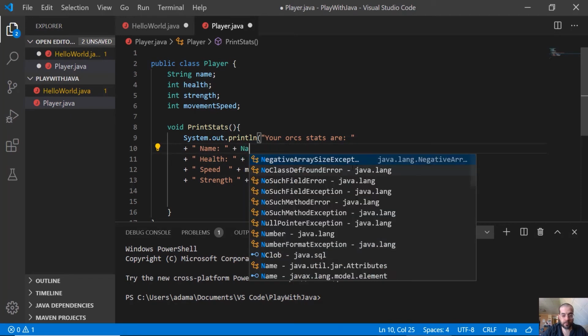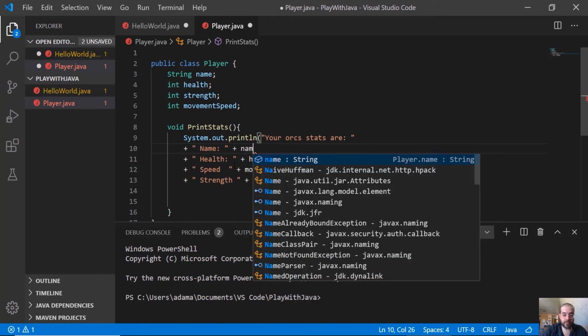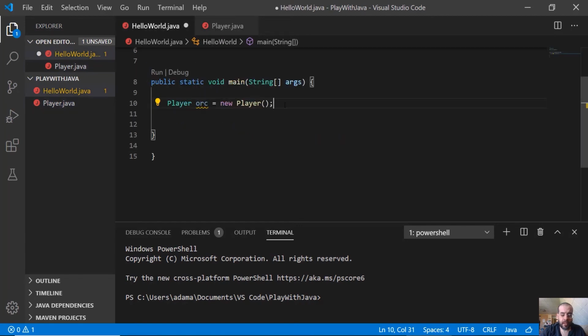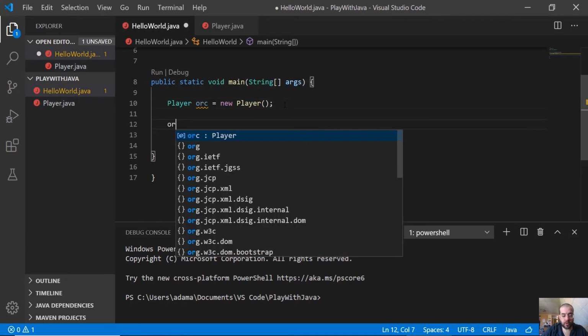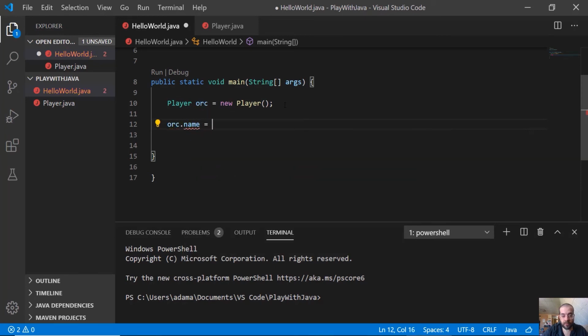So what this does, it's lowercase for our variable name, is if I call this print stats, it's going to run this function here, right? So let's go and save this. Let's jump back into our hello world here, and I'm just going to quickly do orc dot name equals Frank.